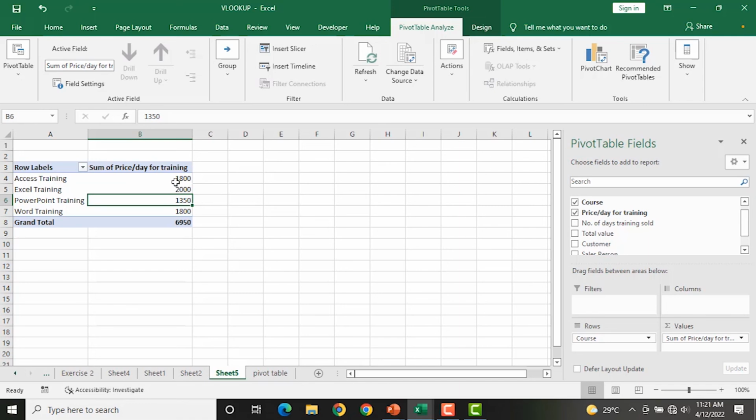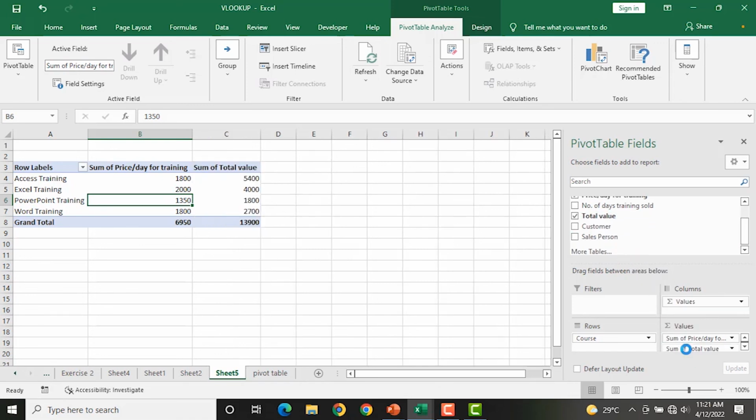If there's any particular field I want to summarize or see the total of, what I will do is say I want to see total value. That means I want to see the total value of training. So I will click on total value and drag it under Value. So you see that I have sum of total value.